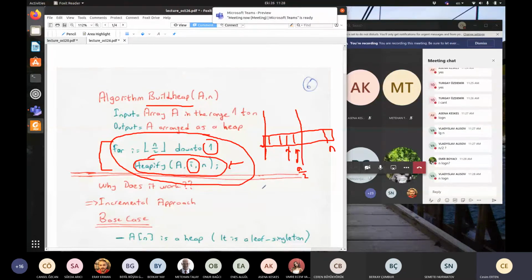Yes, so it is n log n because heapify is big O log n, and we call heapify n divided by 2 times. Since we can forget about the constants in our running time analysis in terms of big O notation, we can forget about that 1 divided by 2 part. So the running time will be n times log n at the most.